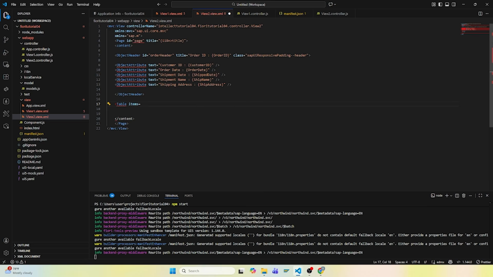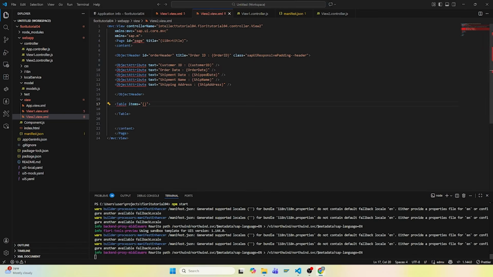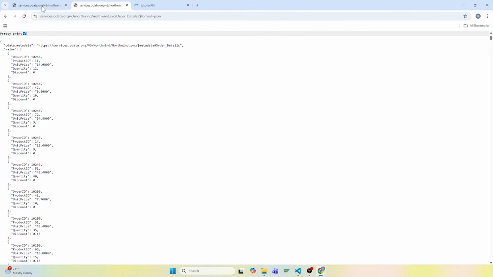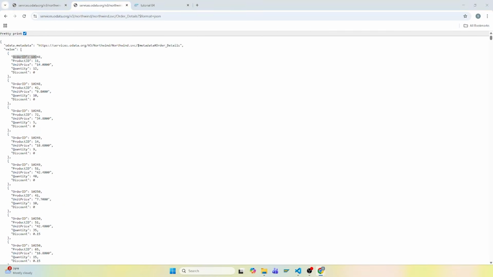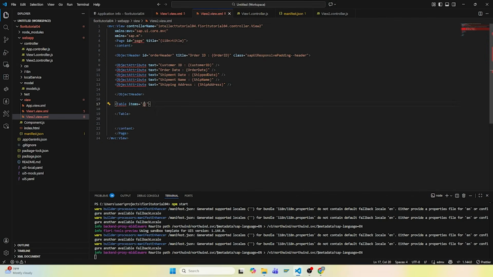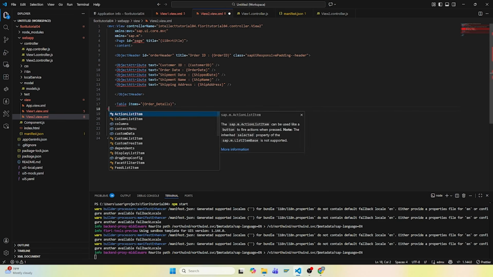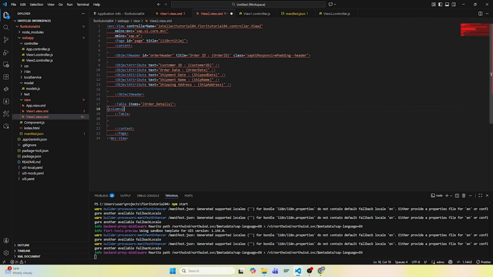And below the header, I will add a table. This table will be bound to Order_Details, which is a navigation property of Orders. And I will add the items and bind them to that Order_Details. And in that table, I need to define the columns.